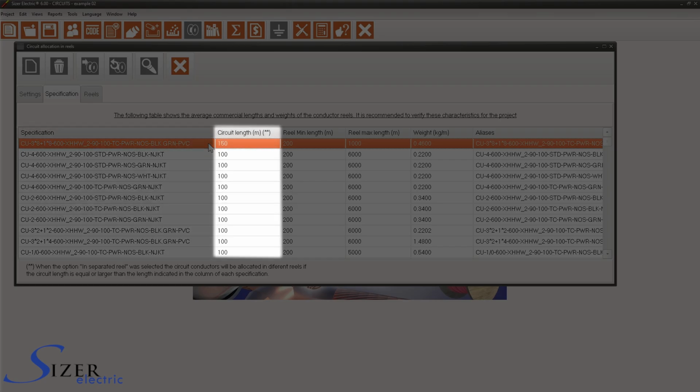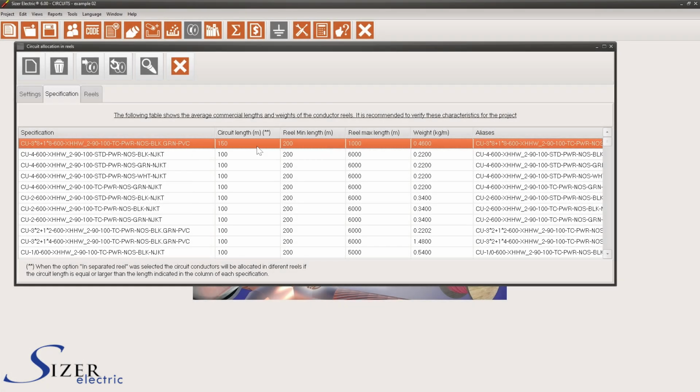The second column is identified as circuit length. The value defined within this column is used for the application of the process of separating the wires into different reels as defined in the Settings tab. How is it applied? Well, single conductor circuits with this specification will be distributed on different reels if their length exceeds the value marked in this cell. If the circuit length is less than indicated in the cell, the circuit wires will be allocated within the same reel, even if the option to separate them has been configured in the Settings tab.